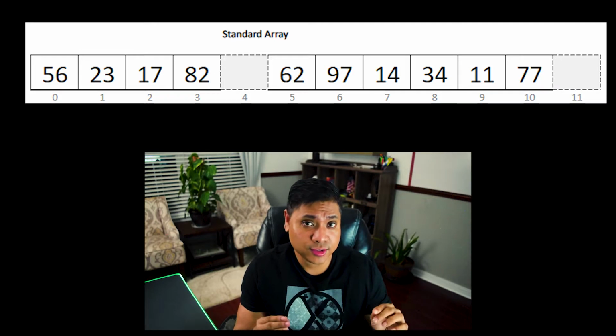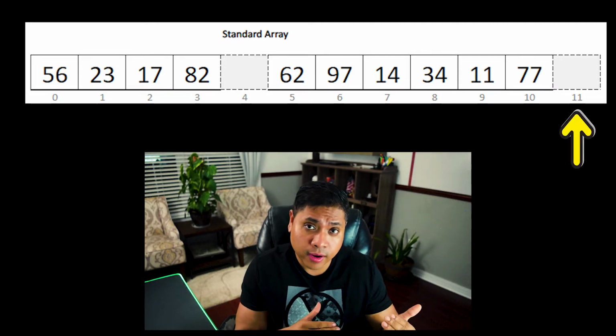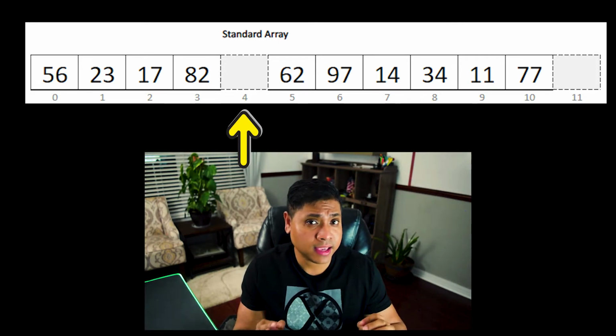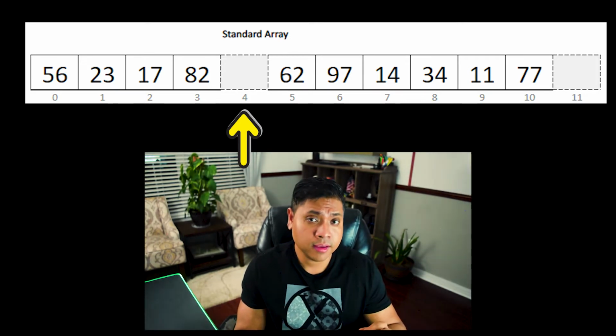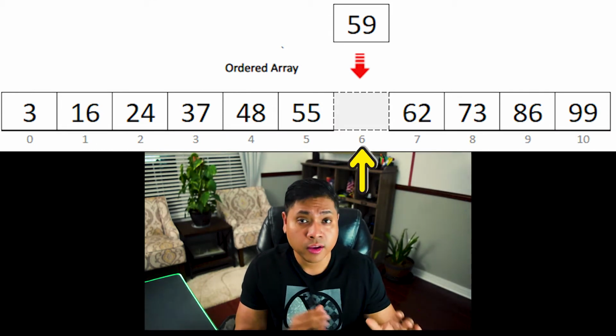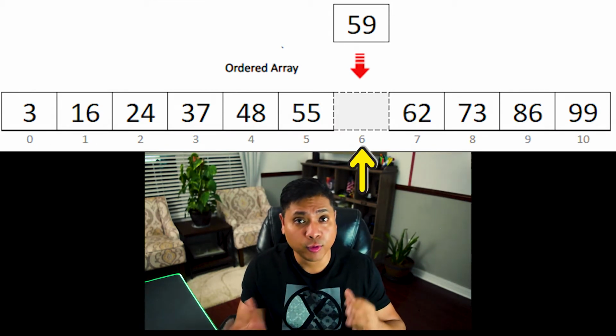So that means when it comes to inserting a new element for a standard array, you can insert a new element at the end of the array or at a specific index that you provide. But this is not necessarily the case for an ordered array. In an ordered array, the computer first has to search through the array to find the right index before the insertion can occur. So when it comes to insertion, the computer would have to do more work for an ordered array than it would for a standard array.